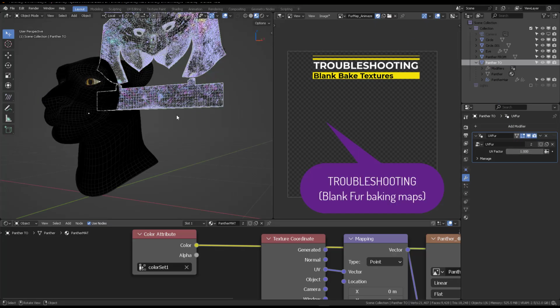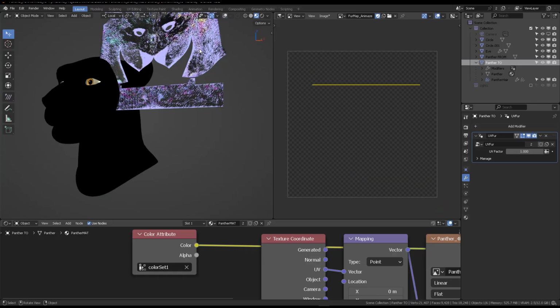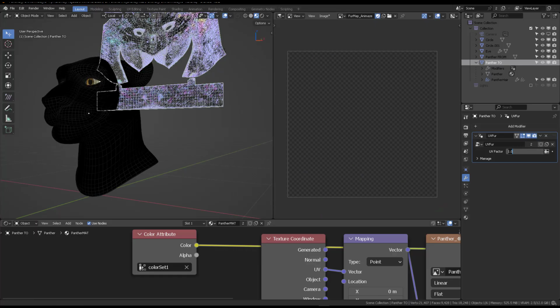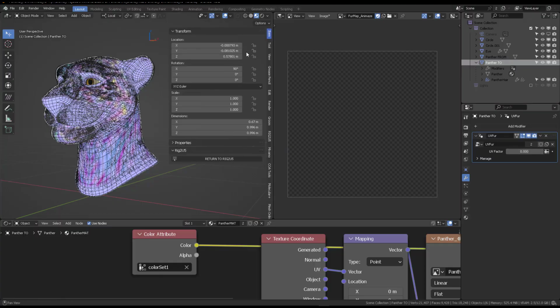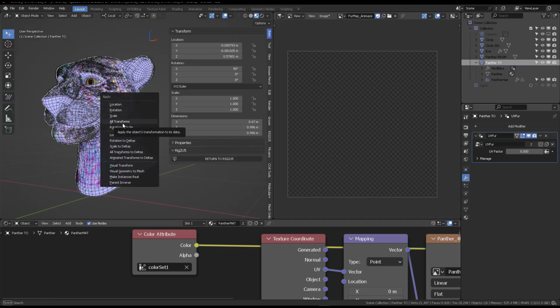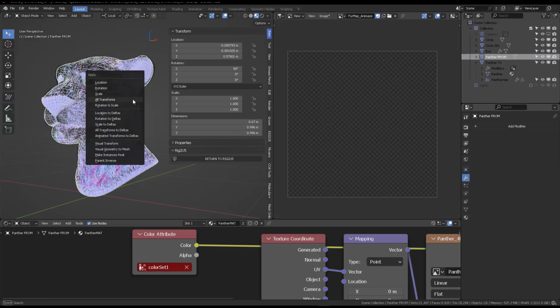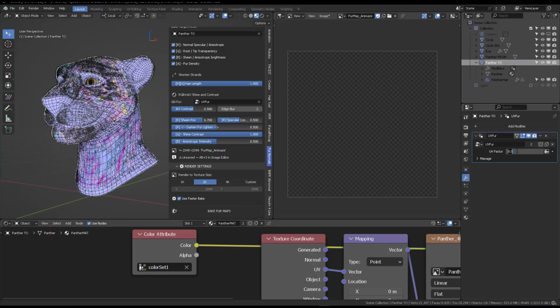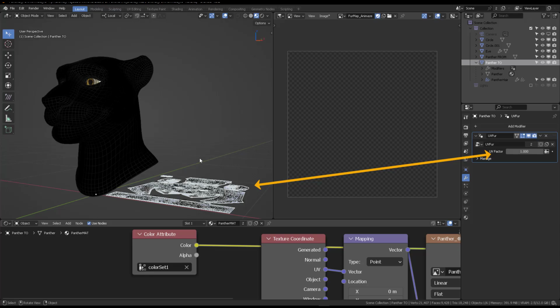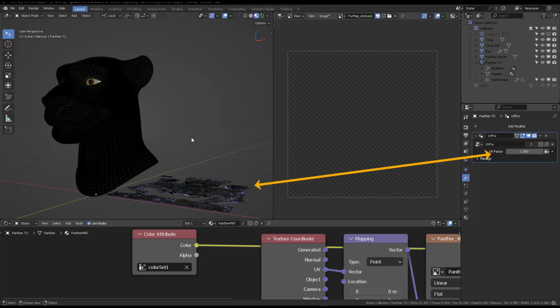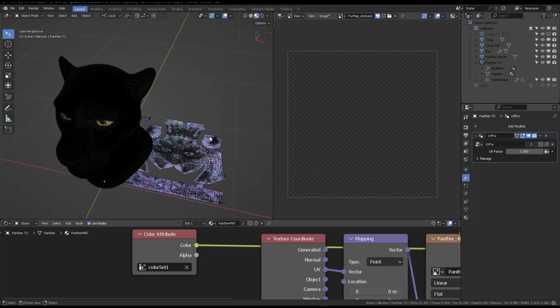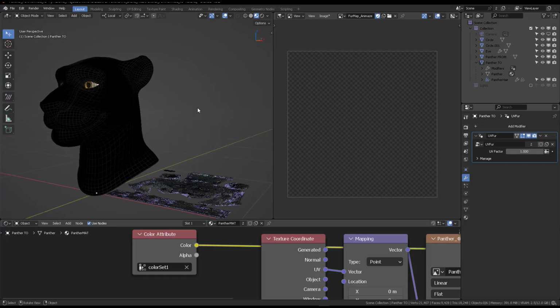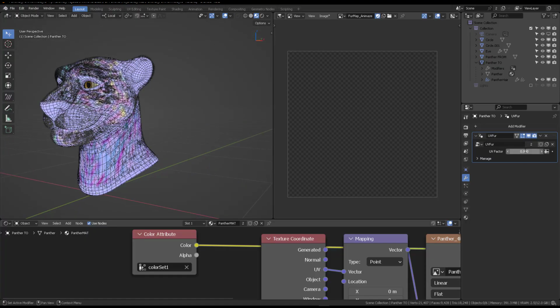You may run into this trouble: because the mesh is not in the absolute zero of the world, it's going to appear elsewhere. And this is because you need to apply transformations. So as you can see, we have different values here. So just select the head, Control A, apply all transforms. And now if you write one on UV fur, you should see it correctly spread on the 3D space so that the baking can work.